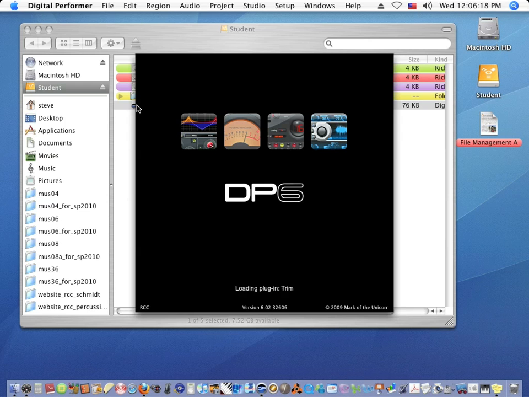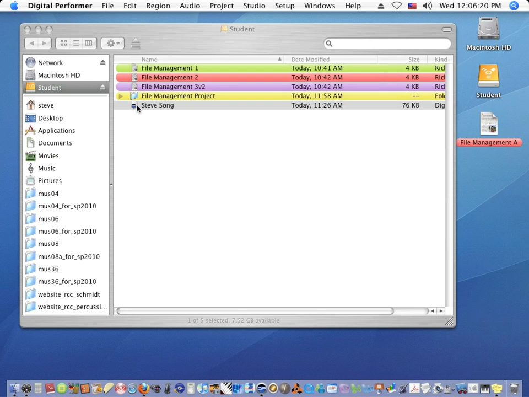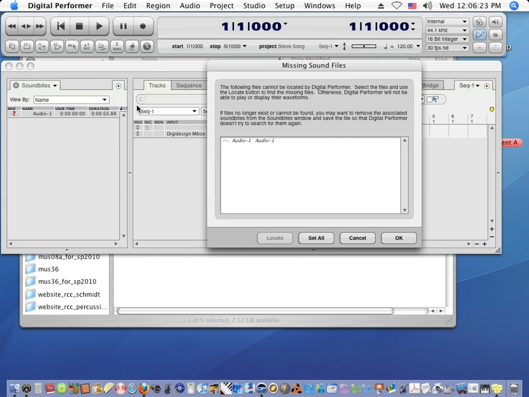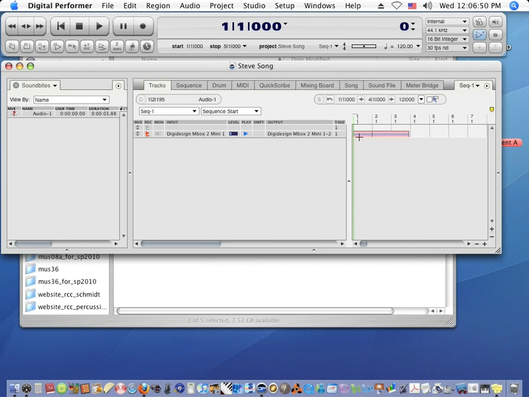Okay, the launch of the program looks like it's going fine up until here. Now notice it says missing sound files. This file, audio 1, was one of the files in one of those subfolders in my project folder. Digital Performer needs that file in order to play back the recording I made correctly. So if you don't bring the project folder and just the file, you will be missing required or associated files. So when I look at my project, I notice that there's a gray line here. That means it's missing files and it won't play back properly.